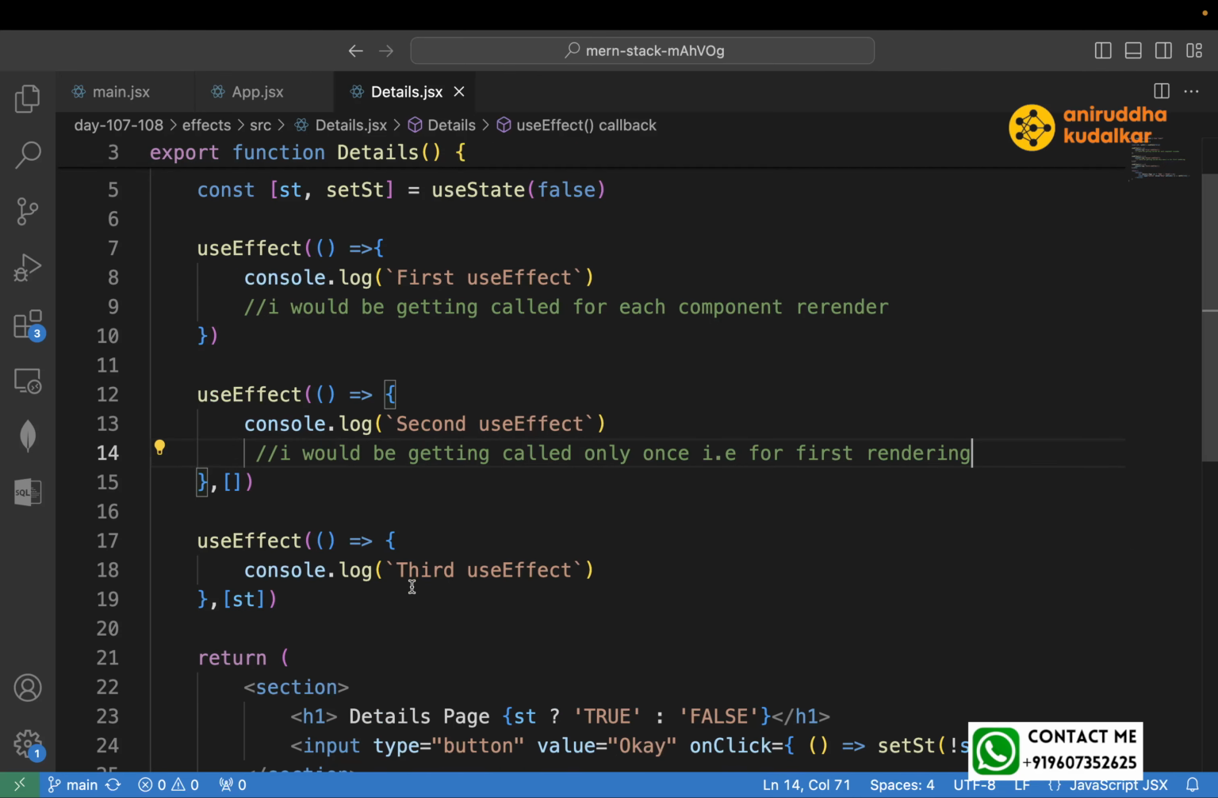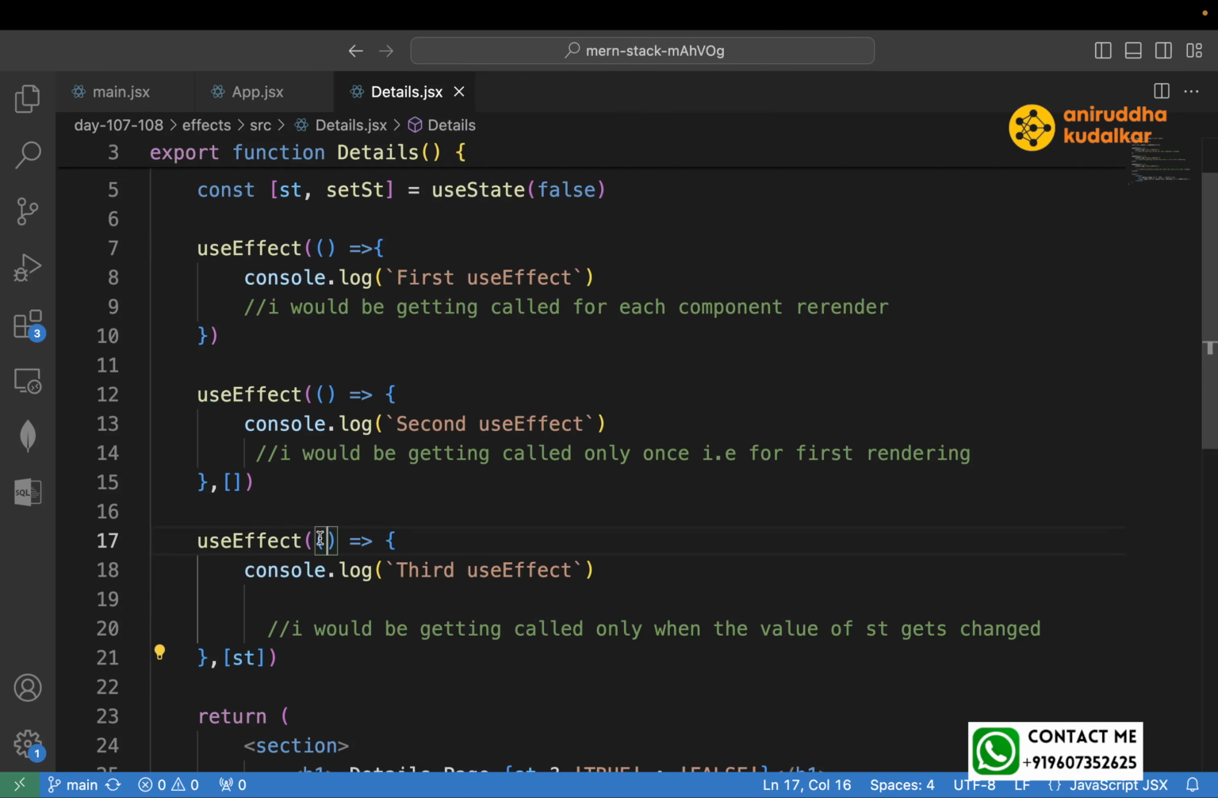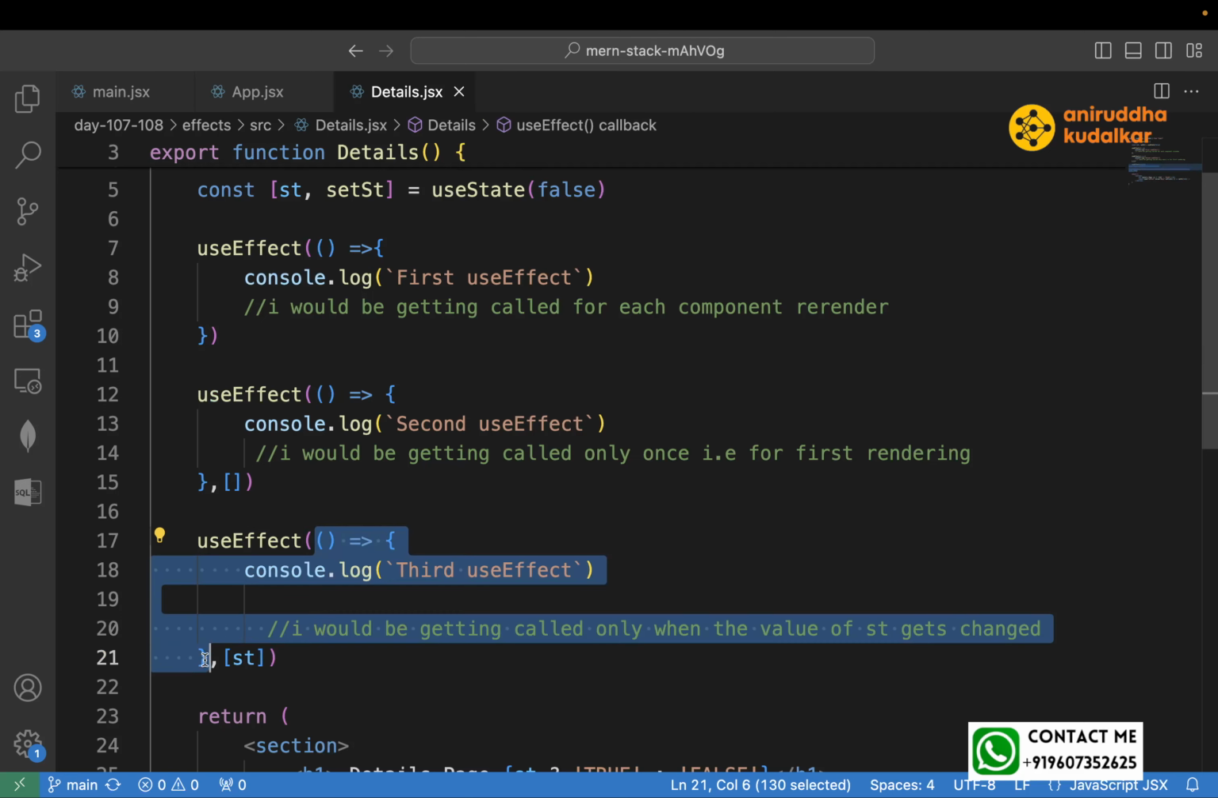Now, the third is getting called again and again because it is called only when the value of st gets changed. So whenever st gets changed, this function gets called.